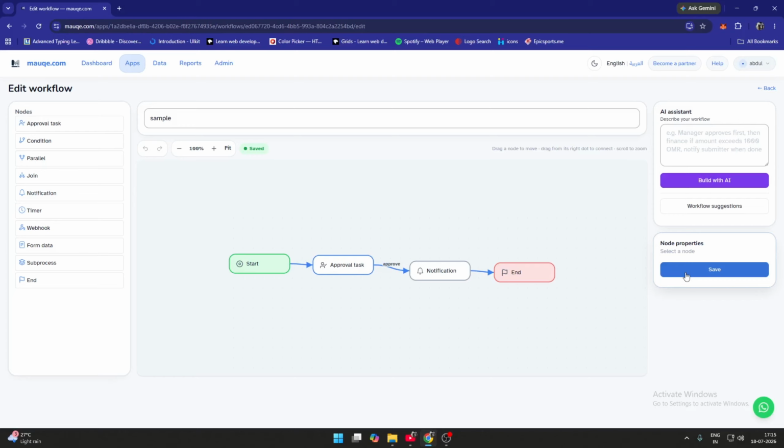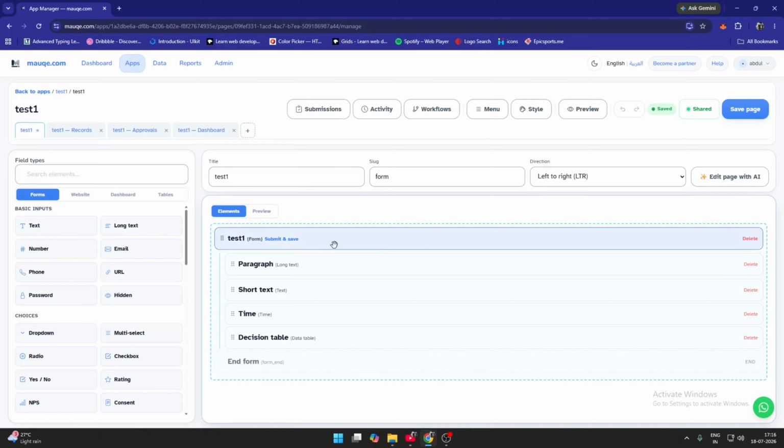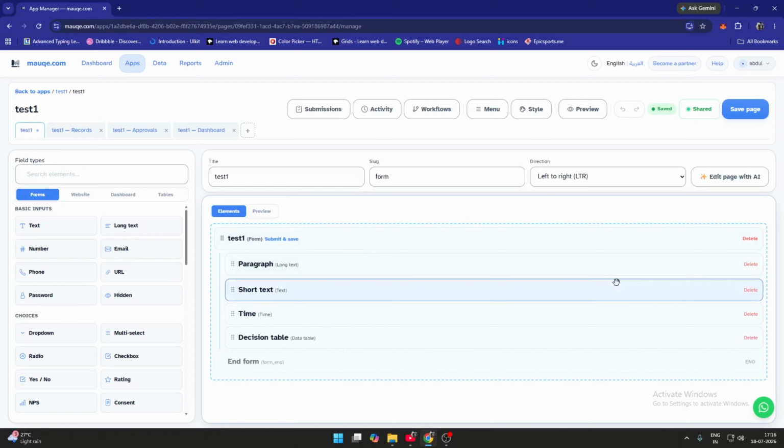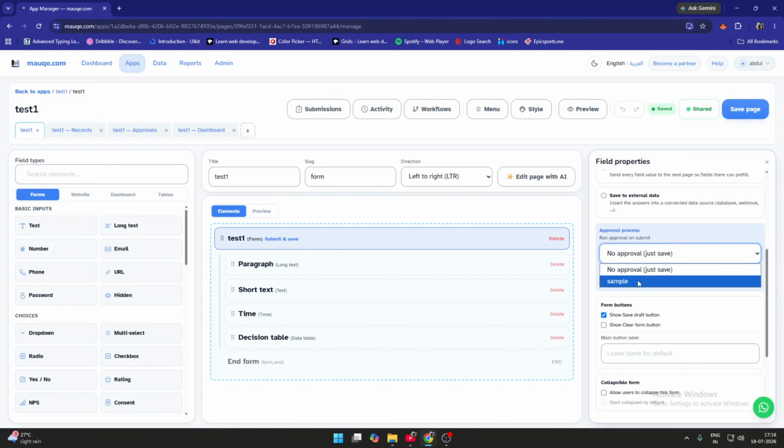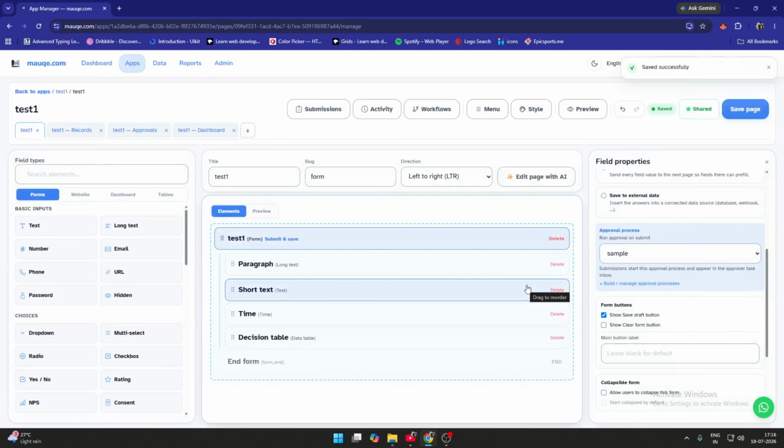Creating a workflow alone doesn't make it active. We now need to attach it to our form. Let's go back to the application editor. Click on the form component. Scroll down to the approval process section. Earlier it showed no approval, but now you'll notice our newly created workflow appears in the dropdown. I'll simply select it. Now I'll click save page. That's it. From this point onwards, every new submission for this form will automatically follow this approval workflow.